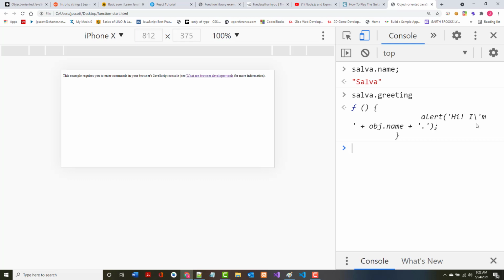All right, we get the code. That's all it does. But if we say salva dot greeting and we put in the parens, now we get our message. Hi, I'm Salva.